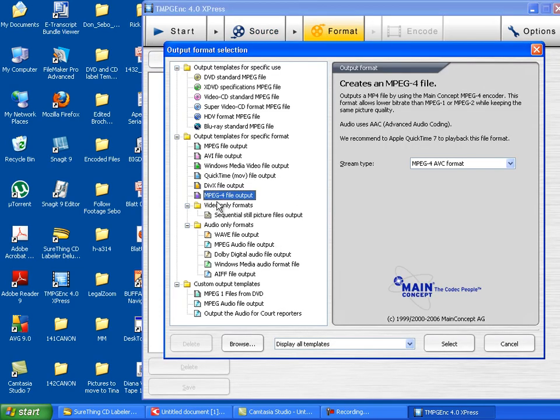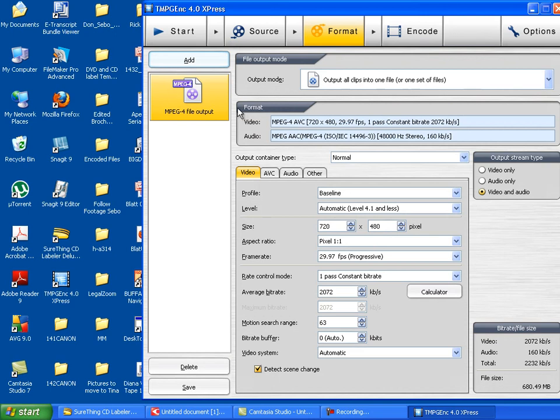Next, you would go to your format. This is where we're going to do an MPEG-4 file output. The stream type is going to be an MPEG-4 AVC format. That's an advanced video codec, and it also does advanced audio coding. We're going to go ahead and select that. At this point, you want to look at your settings right here. These are all fairly good.